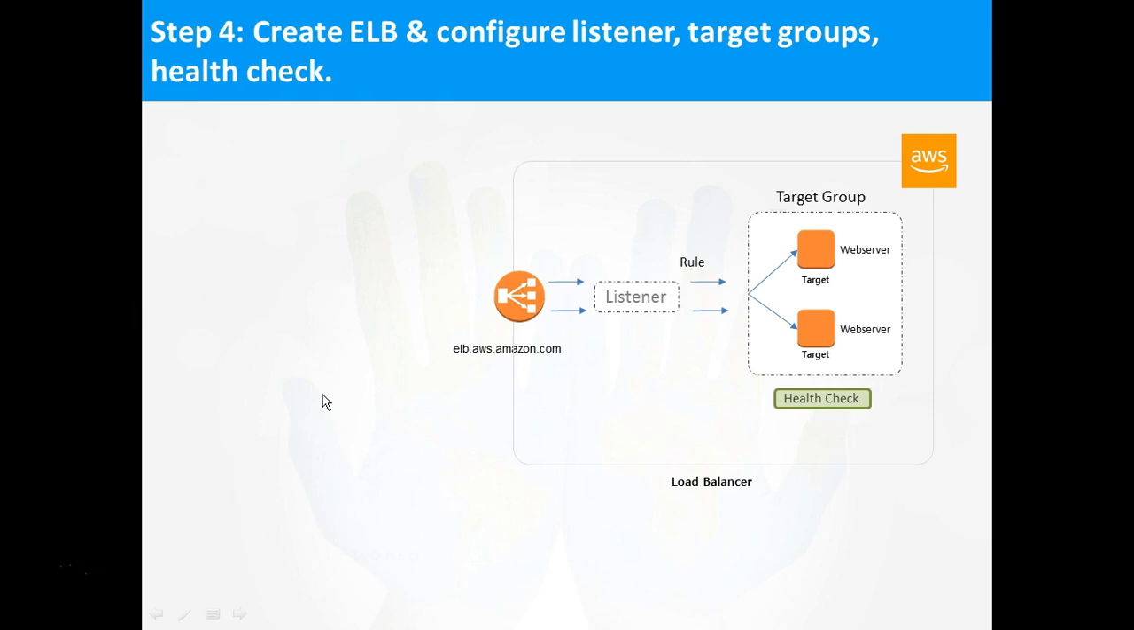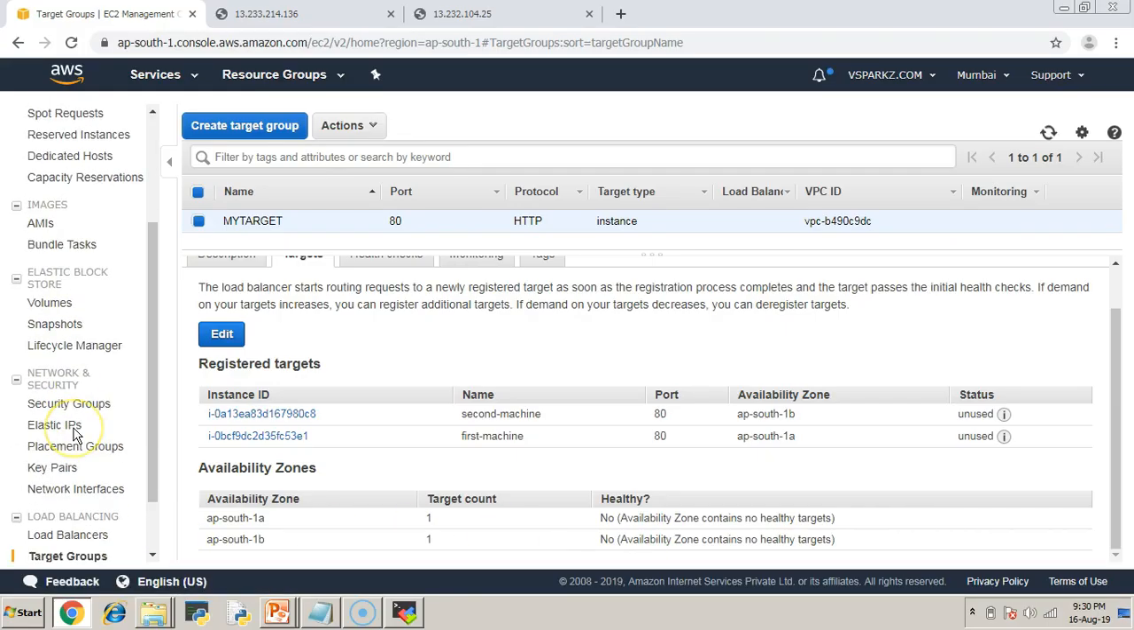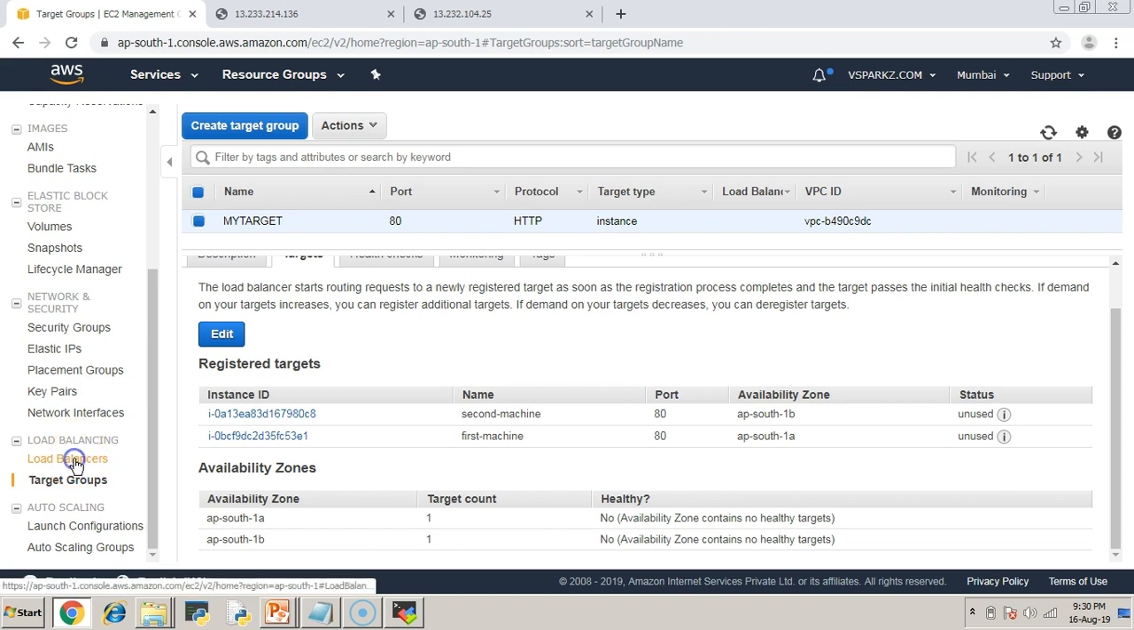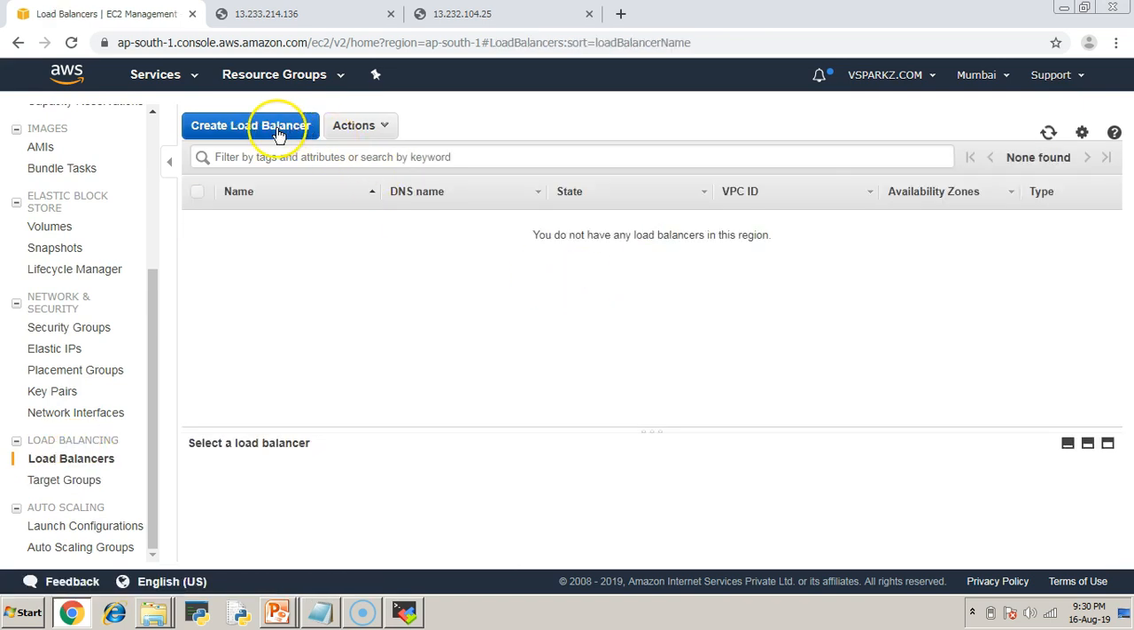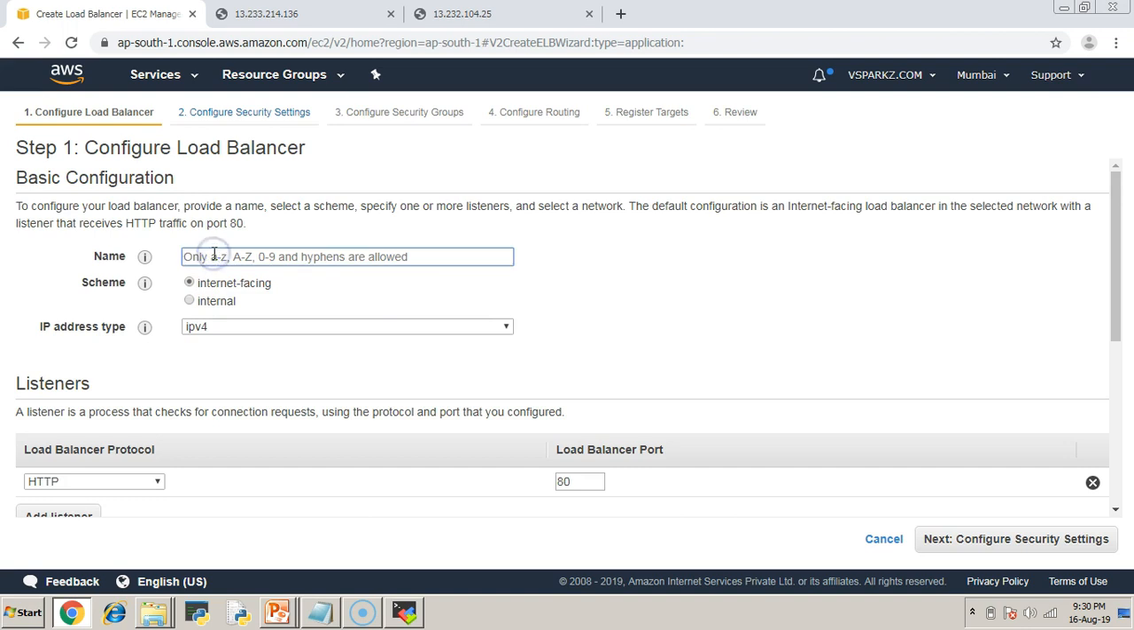Now our fourth step is to create a load balancer. Configure listener, target groups and the health checks. So just go to the inventory, click load balancers, create load balancer. The load balancer which I am going to choose is application load balancer because my application at the back of my instance is a HTTP application.